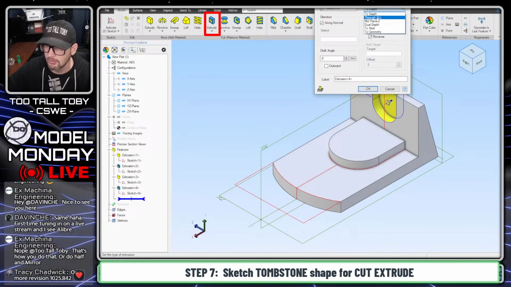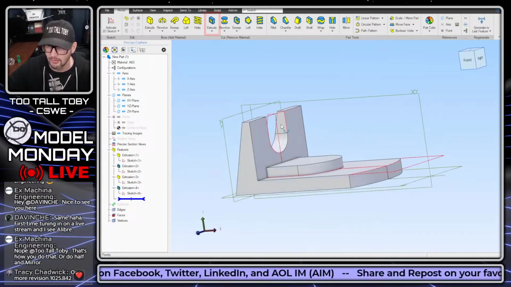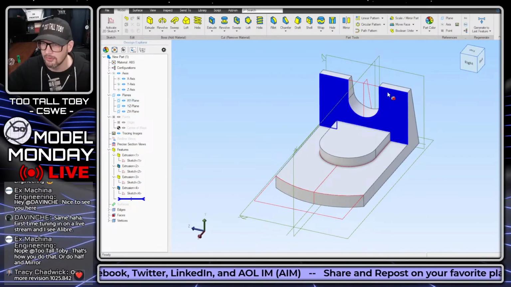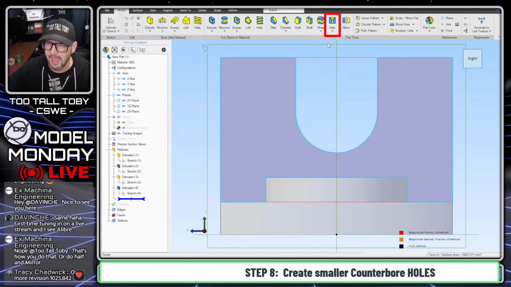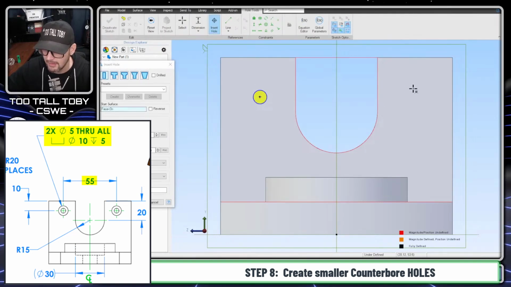And this one is just going to go through all, and boom, there we go for that feature. This model is looking pretty darn good. I think we're now at the point where we're ready to start adding in those holes. So remember, we get to that point in the design process. I'm going to pick this face. I'm going to choose holes, and I'm going to be adding a hole on this face here and over here.